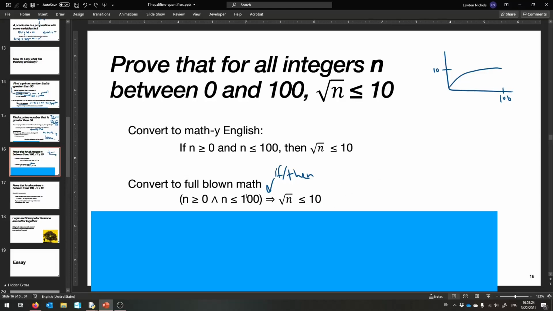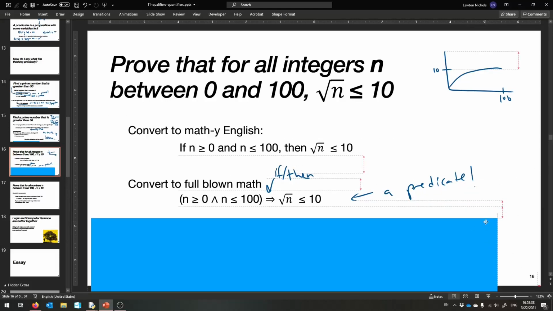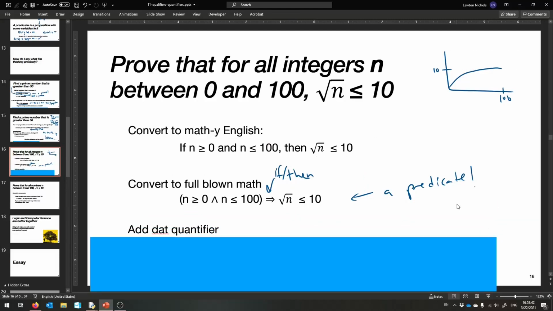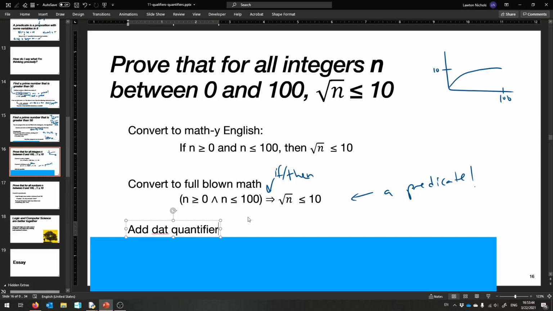Okay, so this is a predicate right now, because it's still got an n sticking out of it, and it's not true or false because it depends on that n. So it's a predicate. It's like a function in logic. Isn't that fun? So then we need to create a proposition.